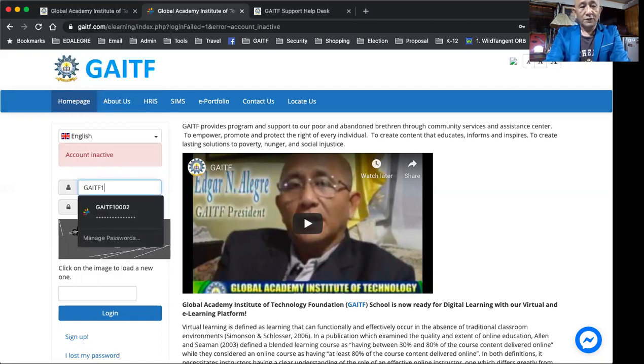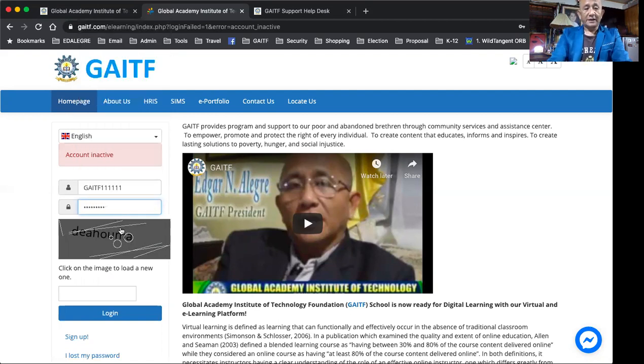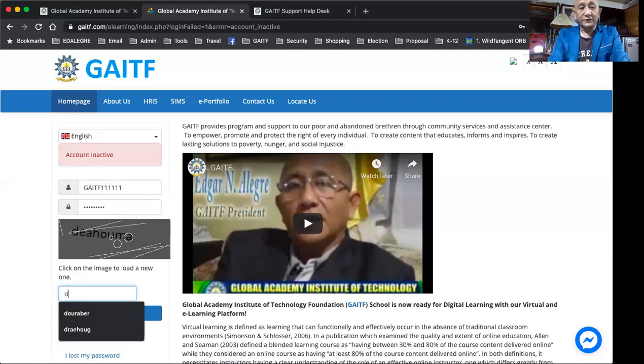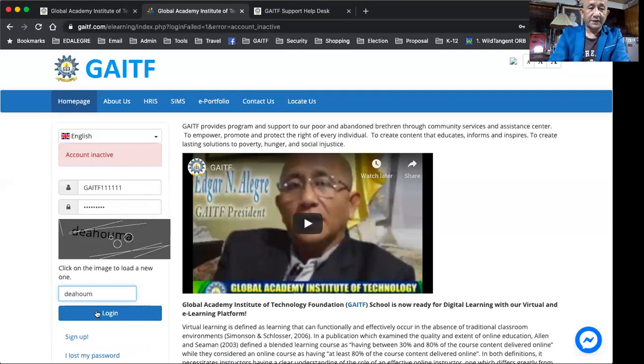GAITF 1, 2, 3, okay? Then your password here. Type your password. Again, after typing your password, just copy the characters here. The characters are shown on top. Just copy the characters. For what purpose? This is for security purposes, okay? You just type the characters there. Make sure that you copy the characters correctly, otherwise you'll get an error.